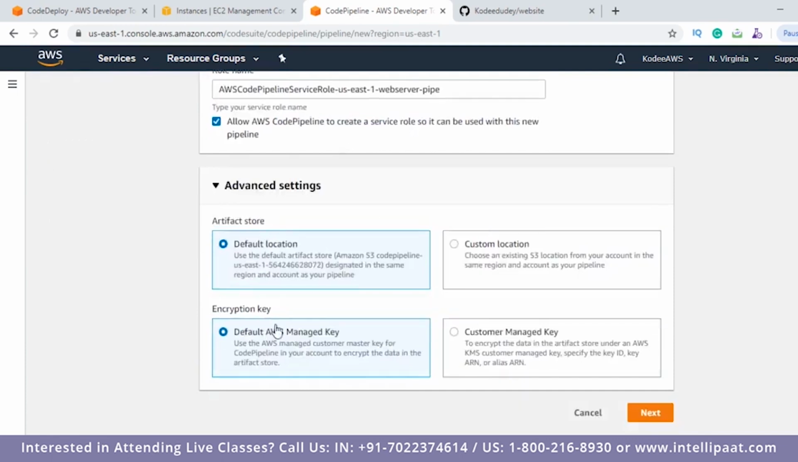And then in advanced settings, just click on default location and default AWS managed key. Basically, default location means the artifacts, that is the data which will be stored while we run this, will be stored in this bucket. The data will be stored in codepipeline-us-east-1 and this number, in this S3 bucket, guys. If you have any other bucket where you want to store your artifacts, you can provide it in custom location.